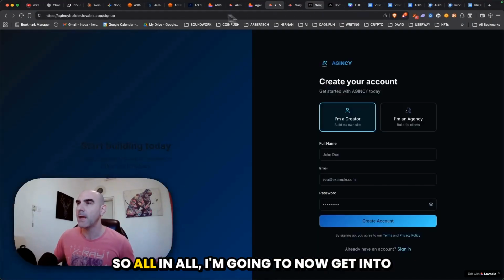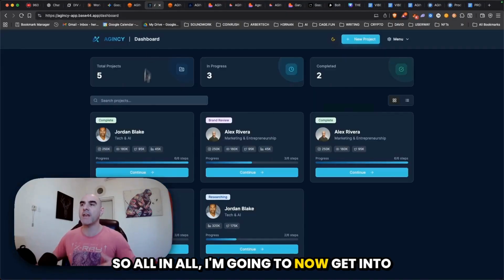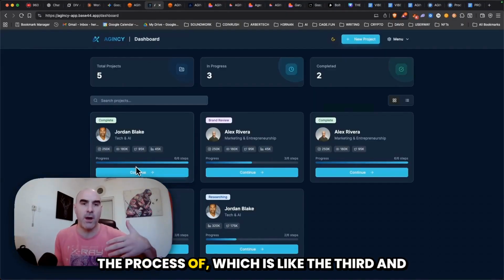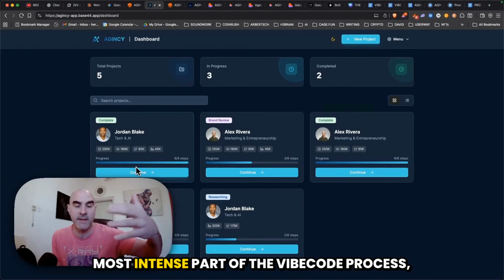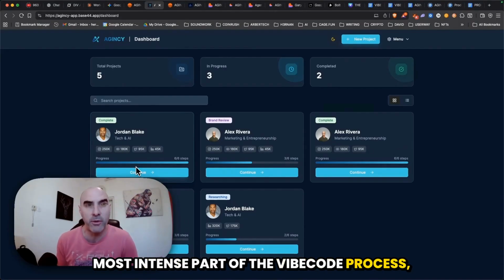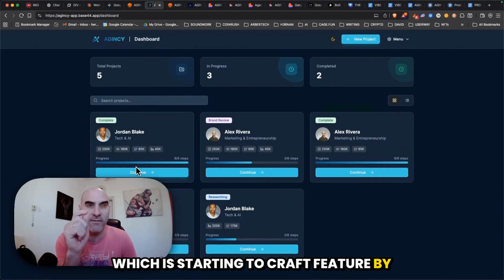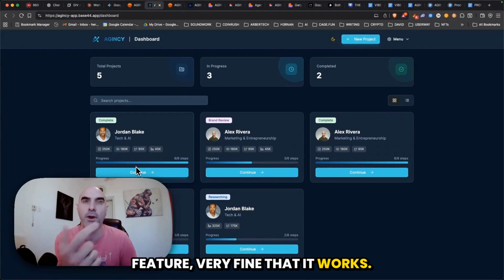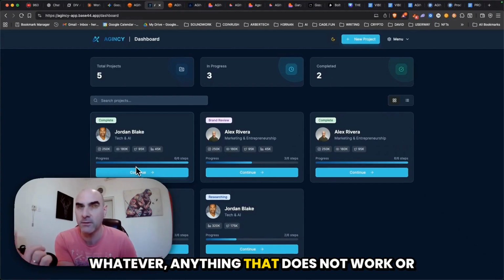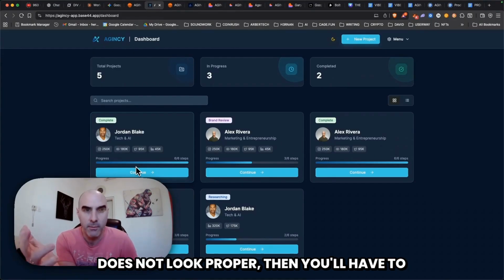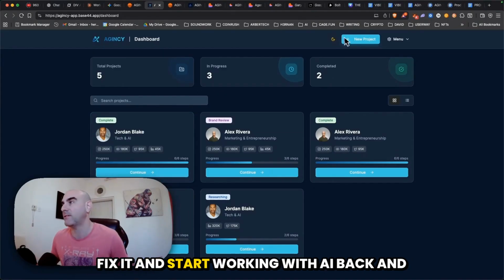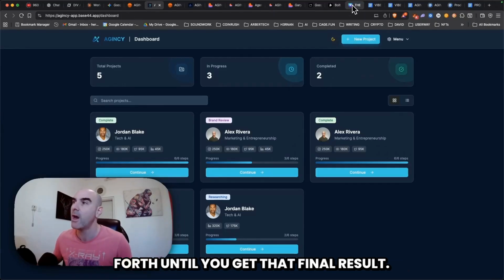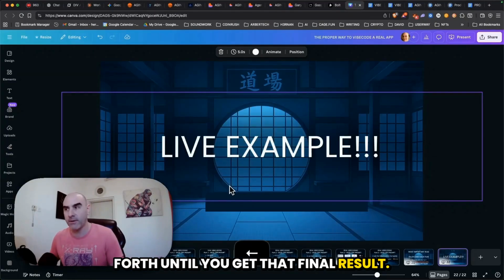So all in all, I'm now going to get into the third and most intense part of the vibe coding process, which is starting to craft feature by feature and verifying that it works. Anything that does not work or does not look proper, you'll have to fix, working with the AI back and forth until you get that final result.